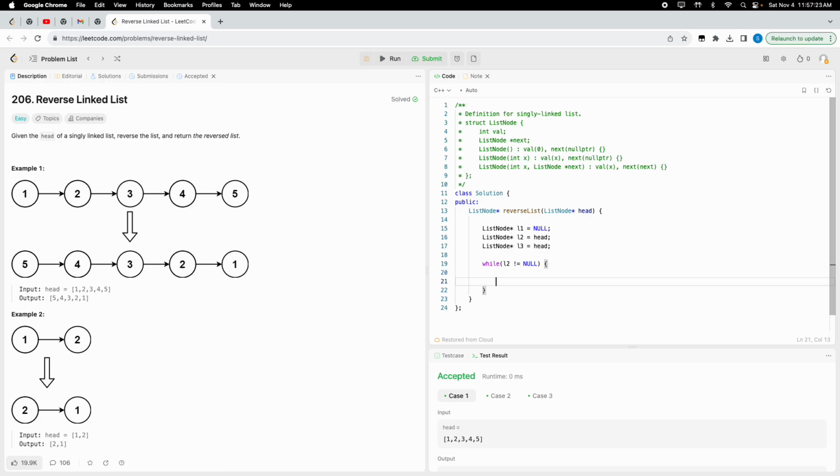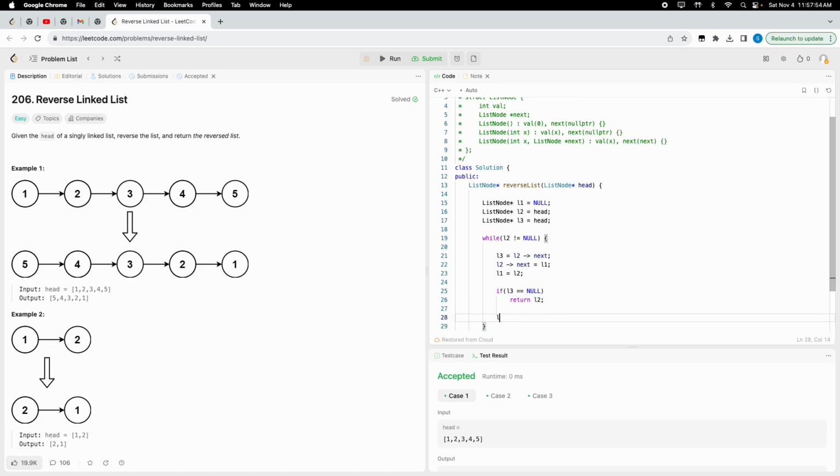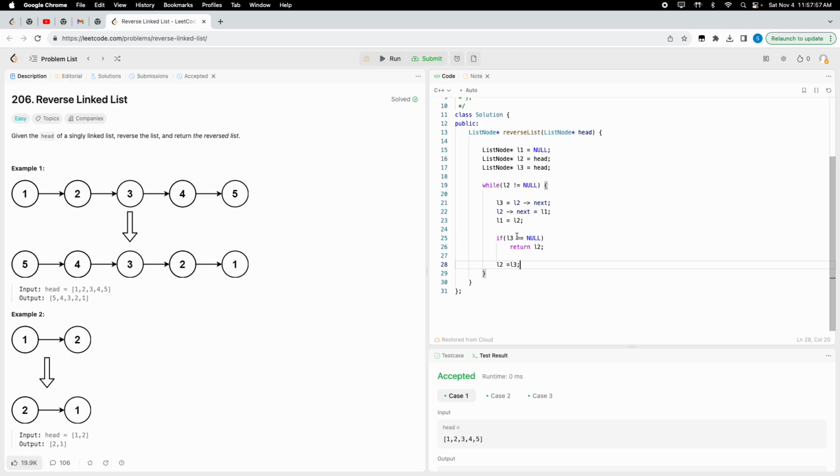And what we're going to do is first we will say L3 becomes L2's next, and then we'll say L2's next becomes L1, then L1 becomes L2, and we're going to quickly check if L3 equals null, return L2. If that's not the case, then L2 becomes L3. And then at the end, we return null.